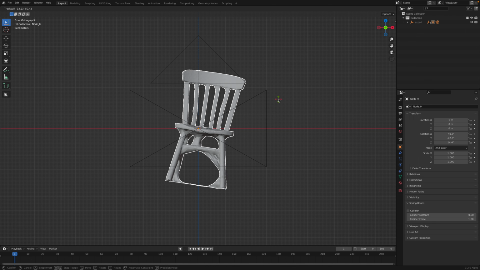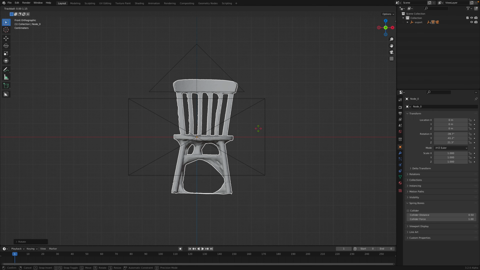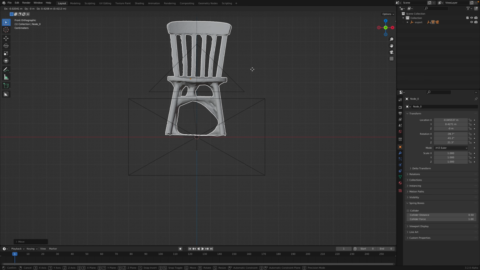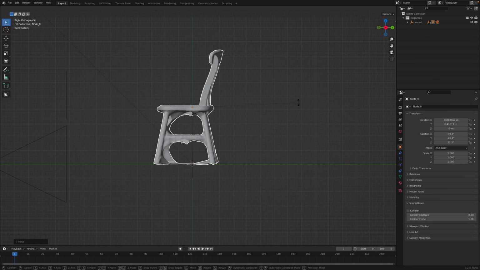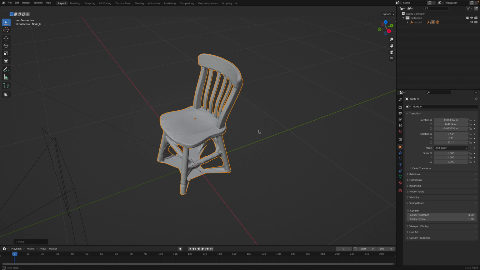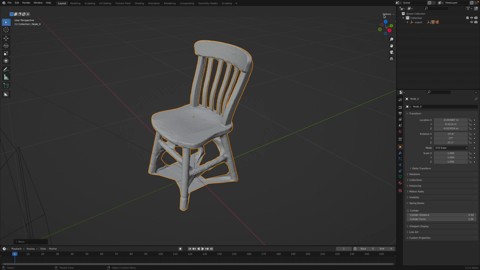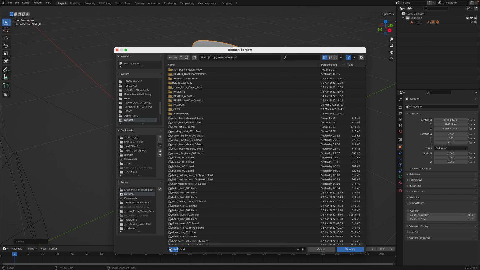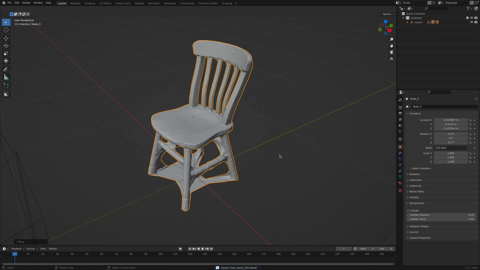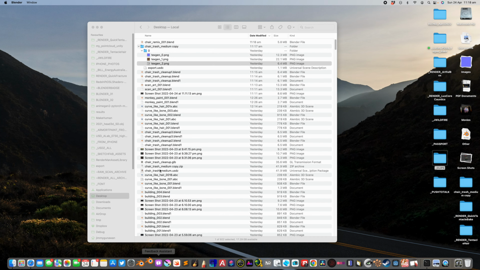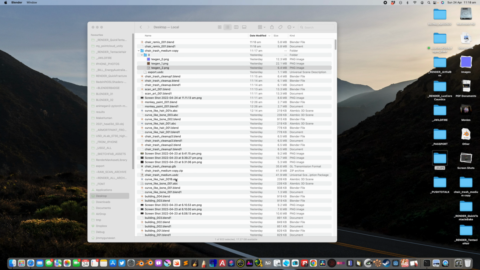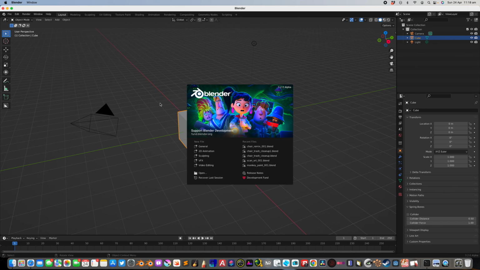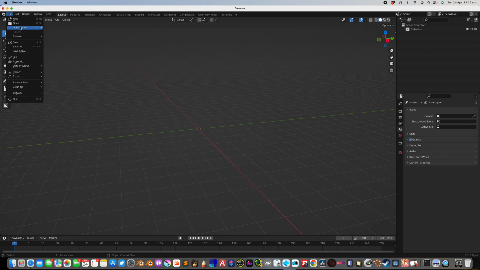You might want to align this. Just go to front view, side view, and you can save this. This is Blender 3.2 Alpha, so there might be a bug. But the idea is really just, you can quickly scan 3D objects and then bring them into Blender, and you don't need to be a professional 3D artist. Anyone can do this.